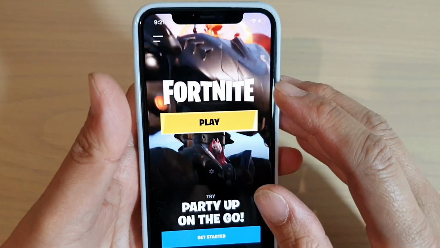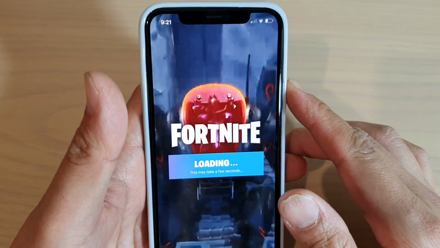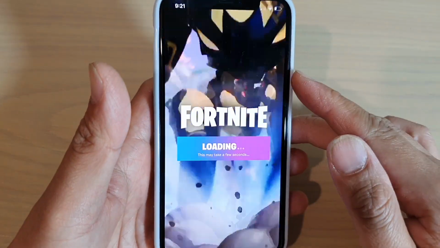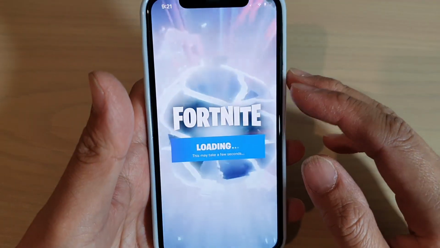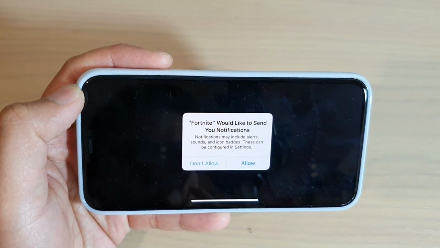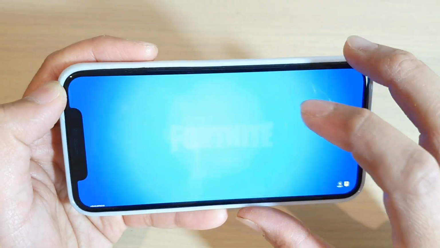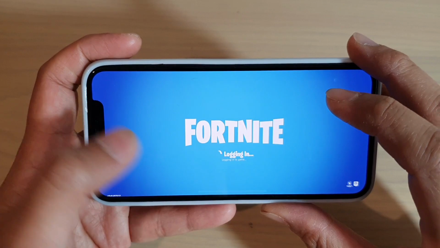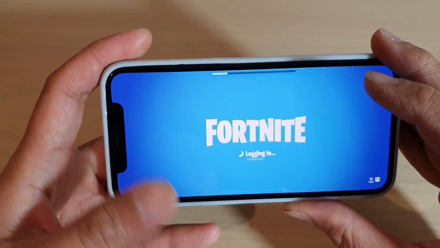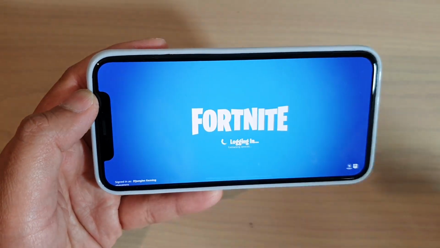Okay, once the app has successfully downloaded all the data, tap on the play button. It is now loading, so it may take a few seconds. Next, you can either allow or not allow notifications from Fortnite. I'm going to choose allow. And now it's logging in. I'm just going to turn down the volume, and then tap on accept. And it is now trying to log in.